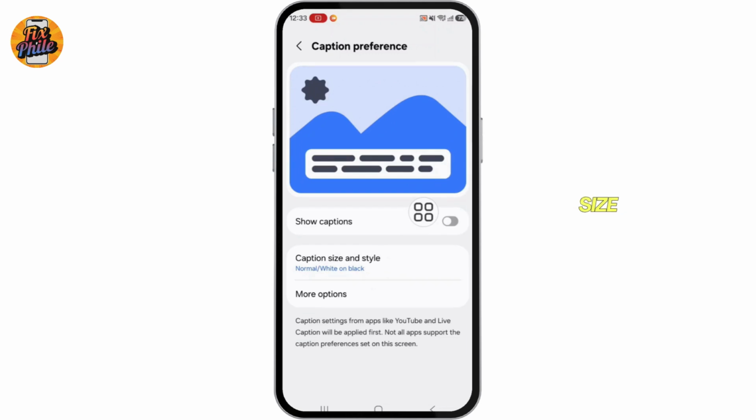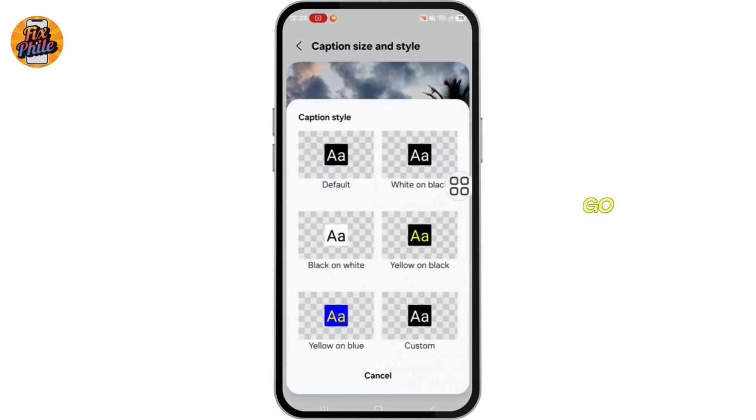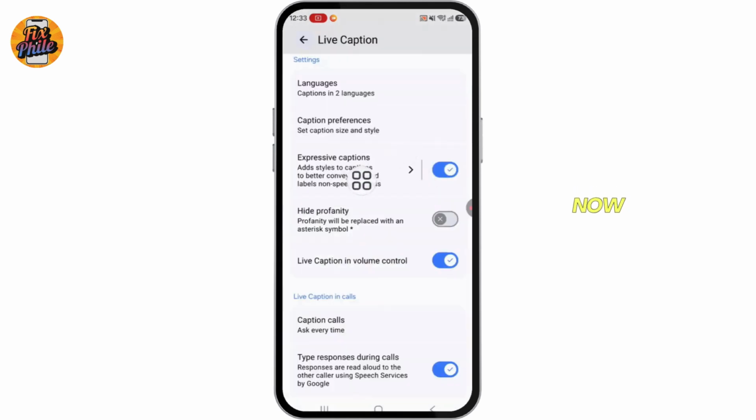Now tap on caption size and style. From here you can select the text size. You can also select the caption style. Go ahead and select your preferred one, then head back. Now below you have the expressive captions option.